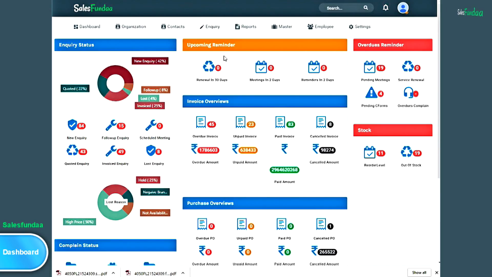You can also see upcoming reminders. How many reminders are upcoming you can see from the graphical representation. For example, renew in 30 days, you can see here. Next is meeting in next 2 days, reminder in 2 days. Everything is here, it's simple. Next is overdue reminders. All the details about overdues is reflected here. Pending meetings, service renewals, pending C forms, overdue complaints, etc. Everything is here.